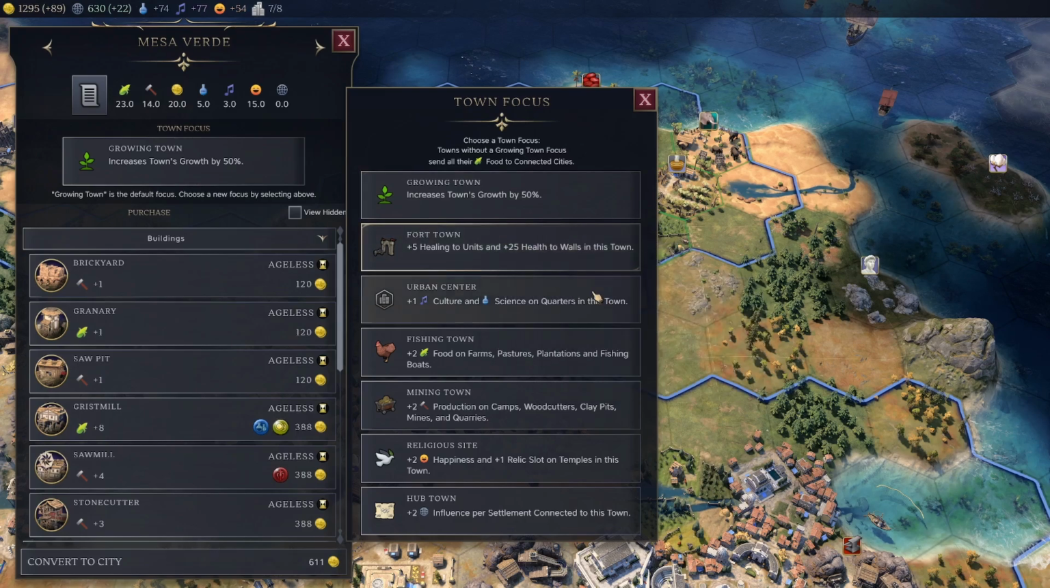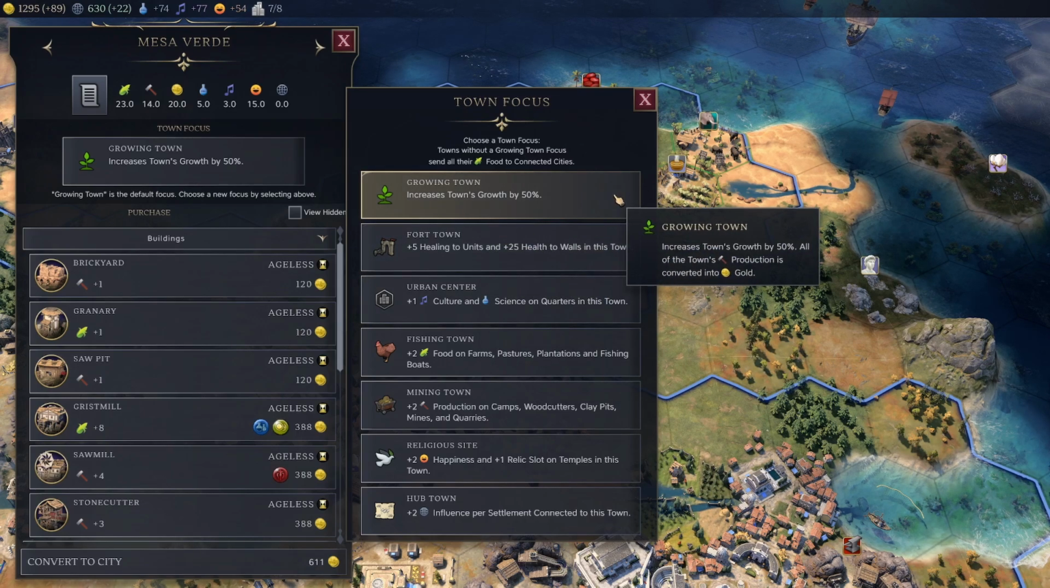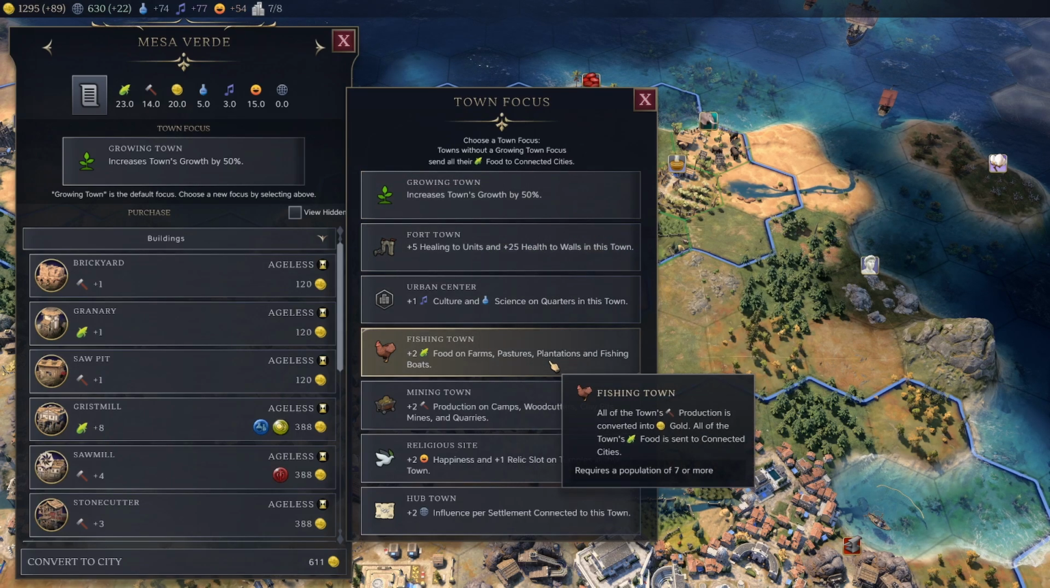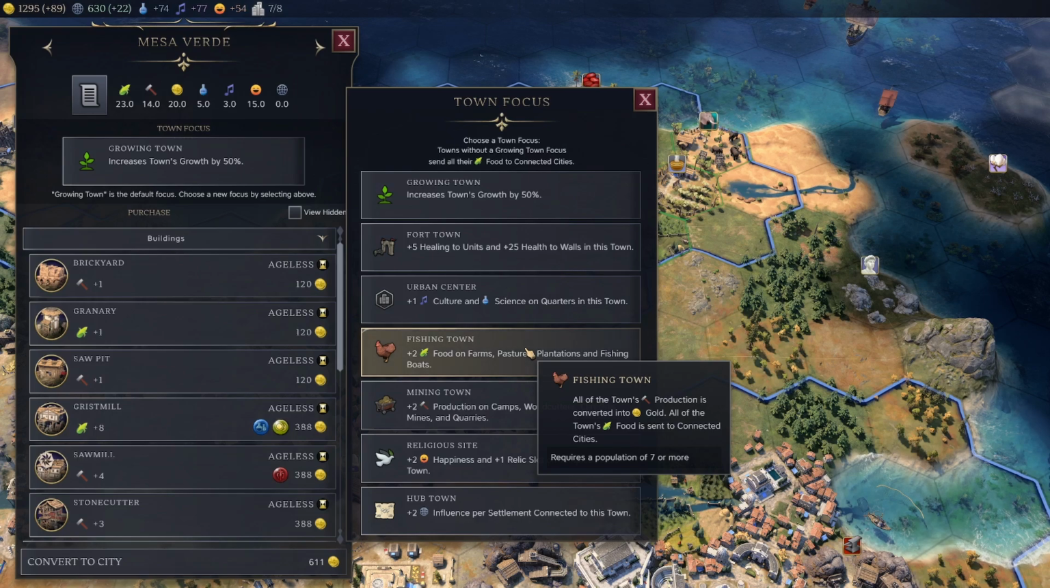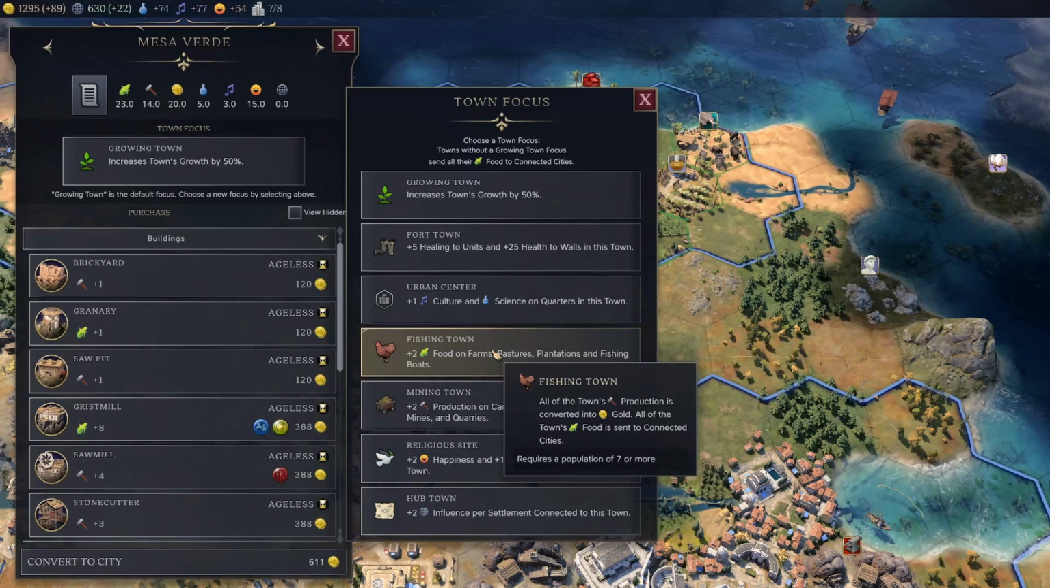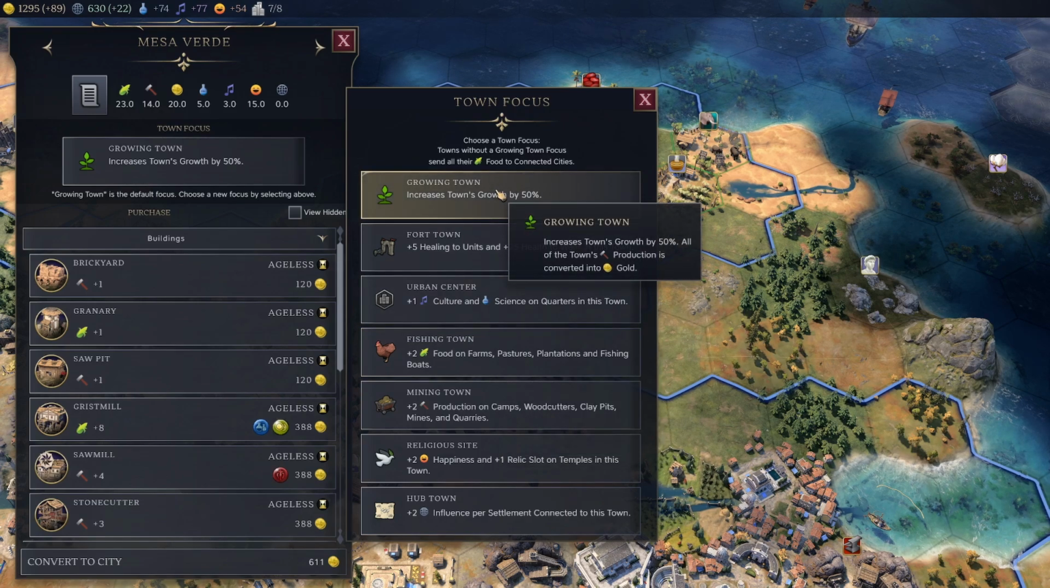So we can actually change this to something else. So for example, we could turn this into a fishing town. If we read this out, all the town's production is converted into gold, and all the town's food is sent to connected cities. So like we said earlier, you can see that this focus comes online at a population of 7 or more. And then the growing town focus actually starts at any city population level.